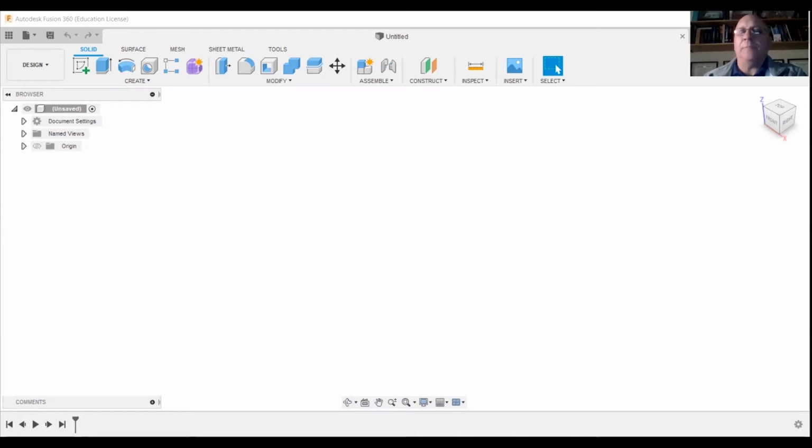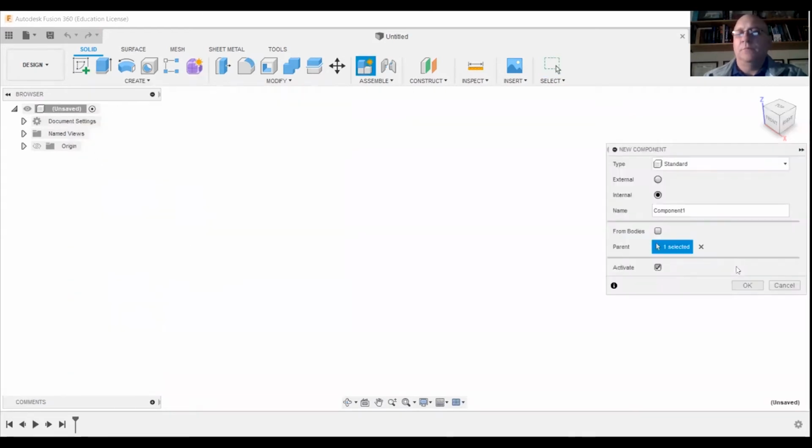In today's lesson, I'm going to show you how to do the Snowflake project. So let's get started. You can see that I have Fusion open. So we're going to go up to Create, New Component. We're going to give this component a name. We're going to call it Snowflake.